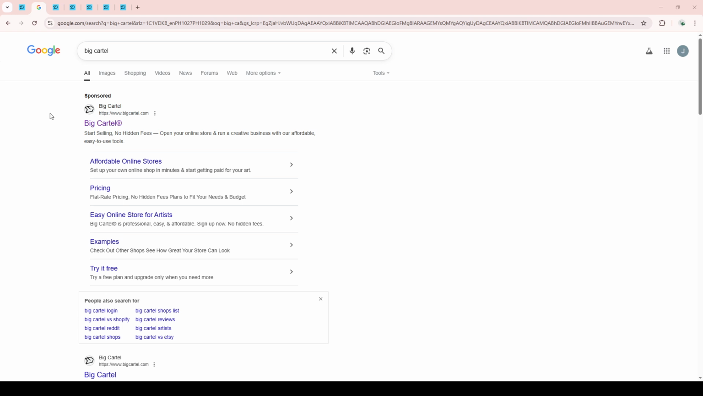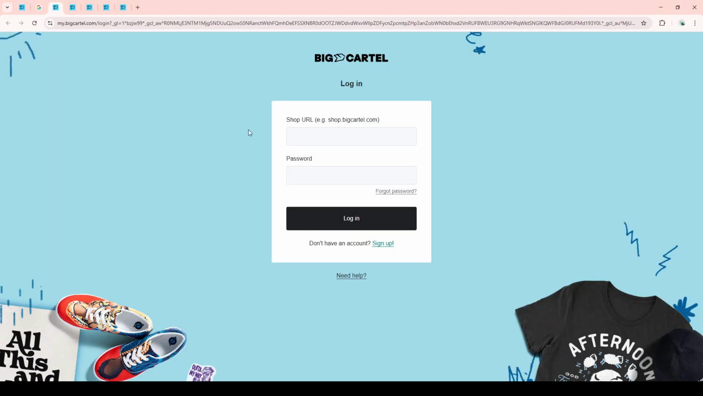First things first, open your preferred web browser and search for Big Cartel. This is your starting point on the journey to configure your store's shipping options. Once you've found the Big Cartel website, make sure to log in using your credentials. If you're new to Big Cartel, you'll need to sign up for an account. Don't worry, the sign-up process is user-friendly and designed to get you up and running in no time.